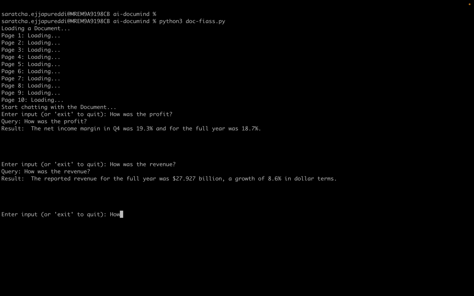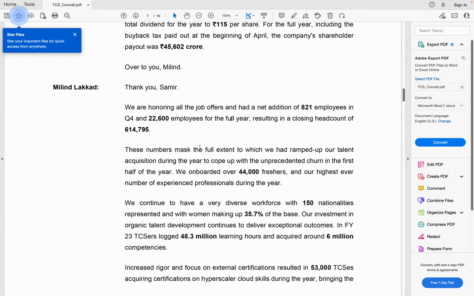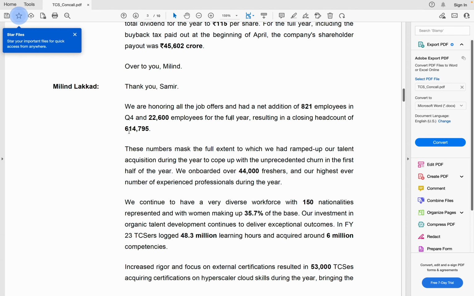And one more thing I want to know is how many people work in the company. You can see it has come up with a number, and let's cross check the same from the document, and you can see it exactly matches with what's there in the document.